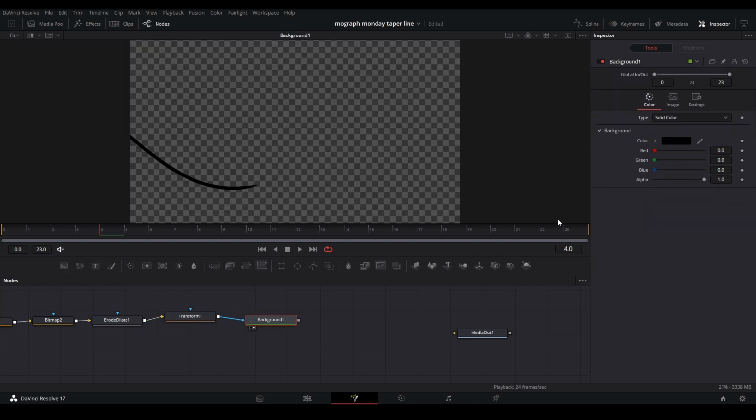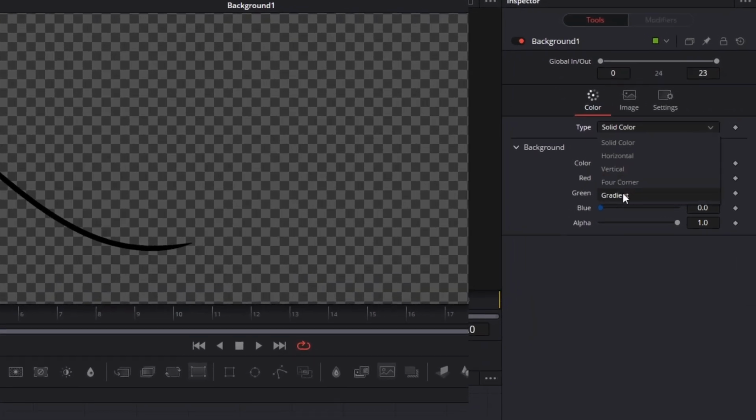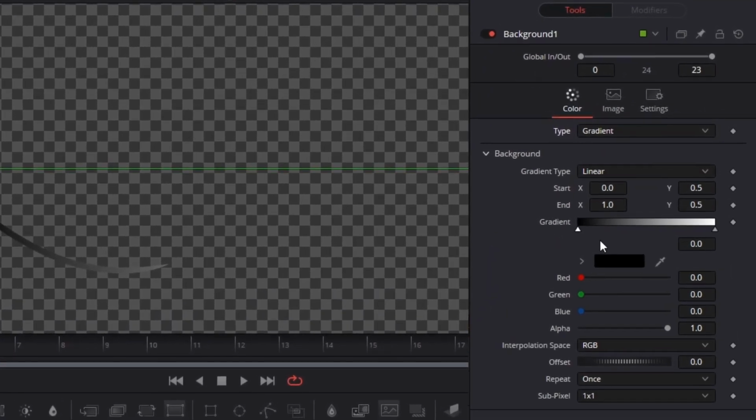So connect this to a background. We're going to change the type to gradient. And then we're going to go to our gradient, so it's over here. We're going to add two more points, kind of equidistant from each other. This should be fine. And the first one, we're going to bring the red all the way up.